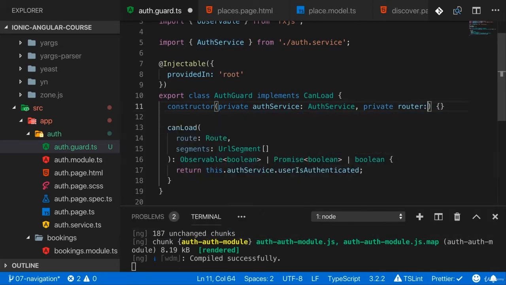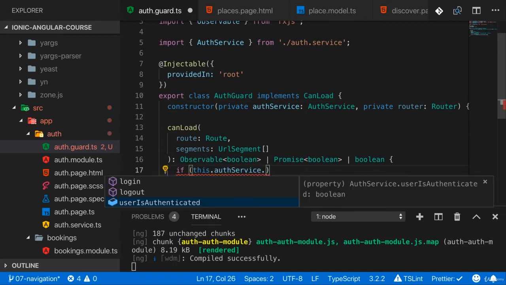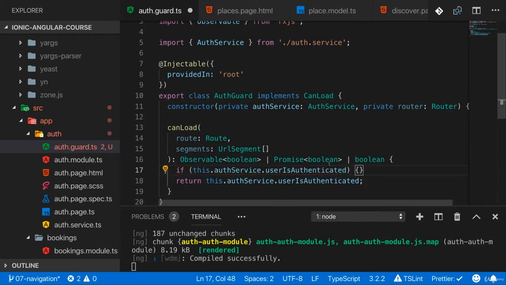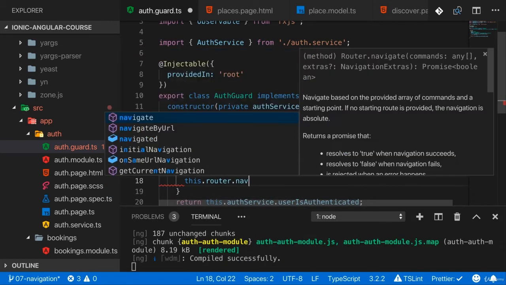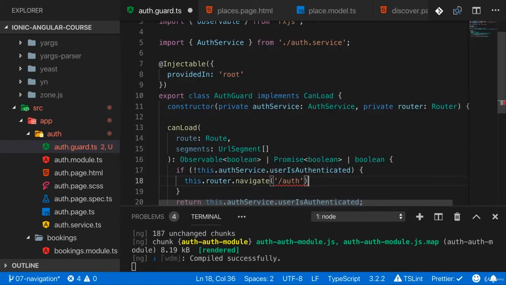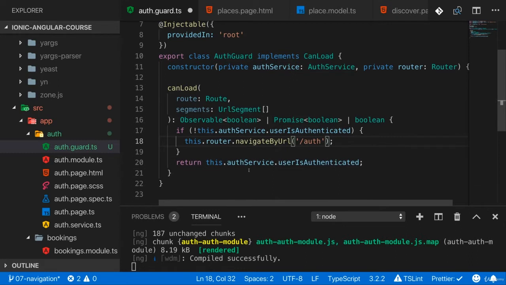So here we can inject our router, and I will check if this auth service user is authenticated. If this is not true, hence the exclamation mark here, if this is not true, then I want to use my router and navigate to /auth, to the auth page where the user can log in. And that should be navigated by URL, therefore. So now we can go to /auth if the user is not authenticated.